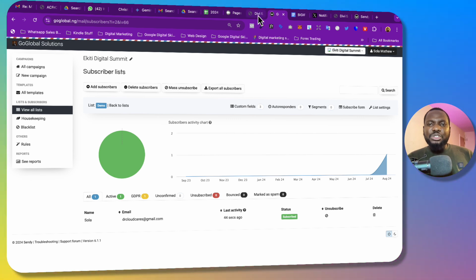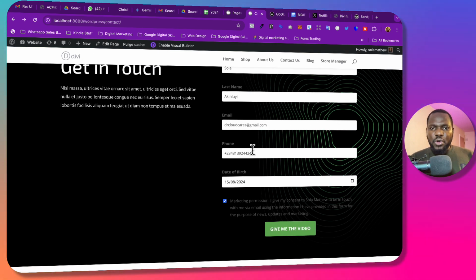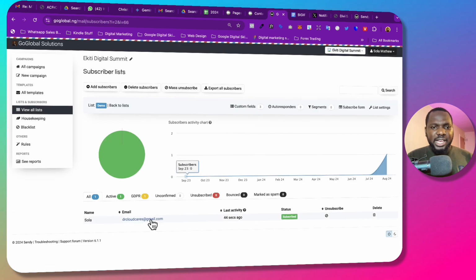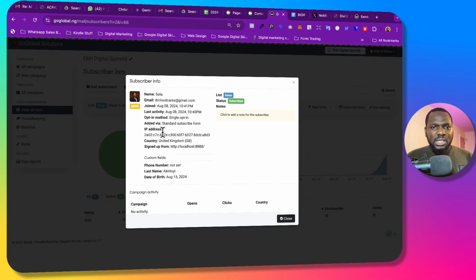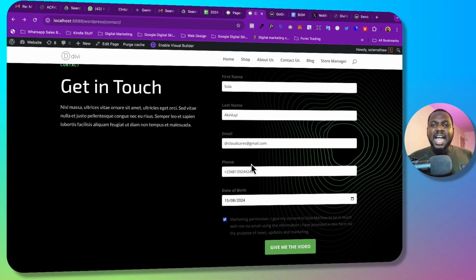So if you go back to our Divi, let's go back to our website. If you click here, it says phone. This one just says phone, but that says phone number. So let's go back to here as well. Last name actually picks it up. So name picks it up, email picks it up, just the phone. So something is wrong in this.